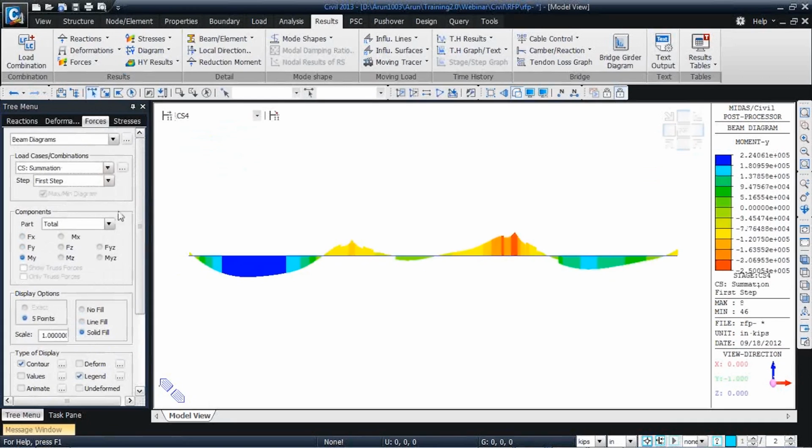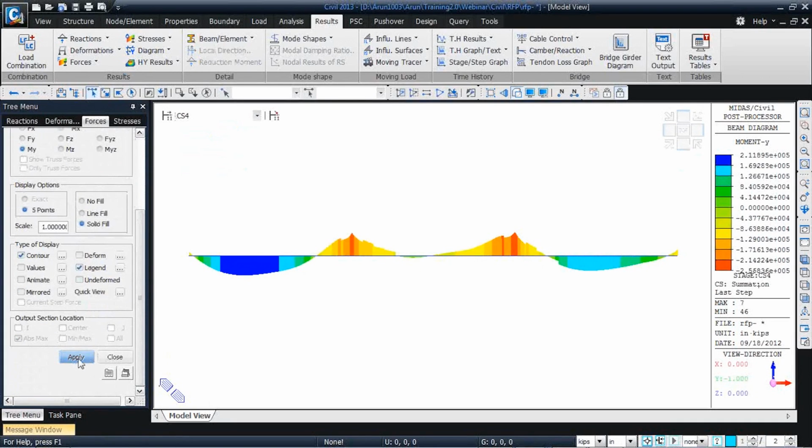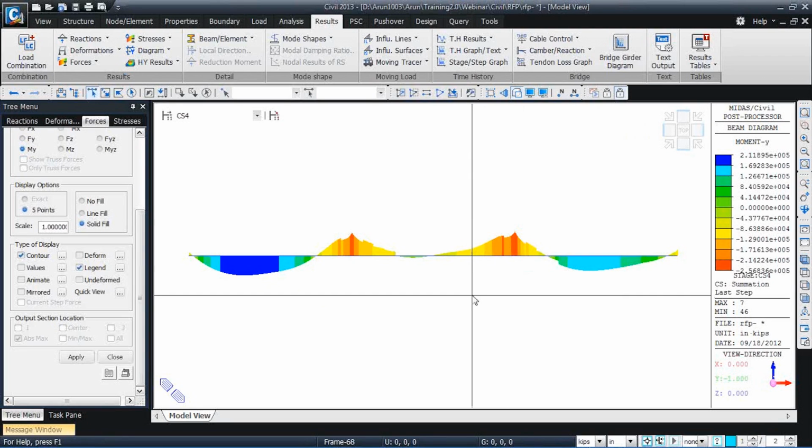So if I go to the fourth construction stage and the last step, you see the bending moment distribution is a lot more different in the first span and the last span. The reason being the first span was very much simply supported when it was erected. And so this is the result that you can appreciate only through a construction stage analysis.